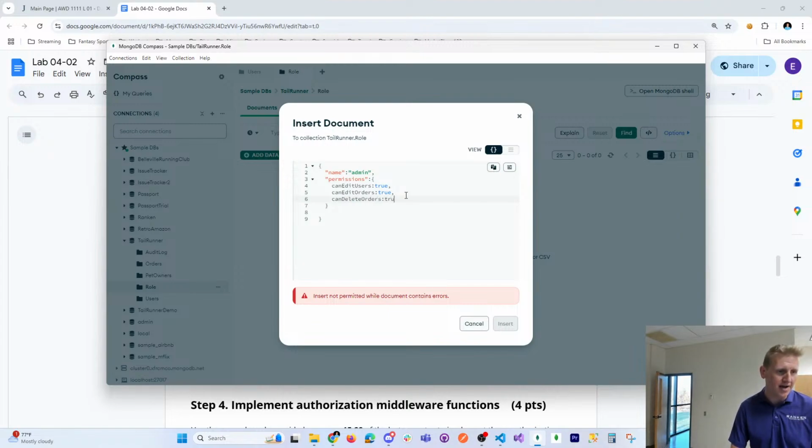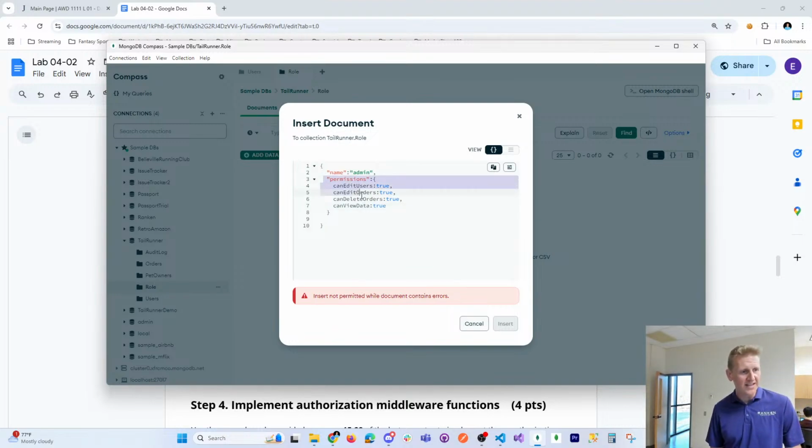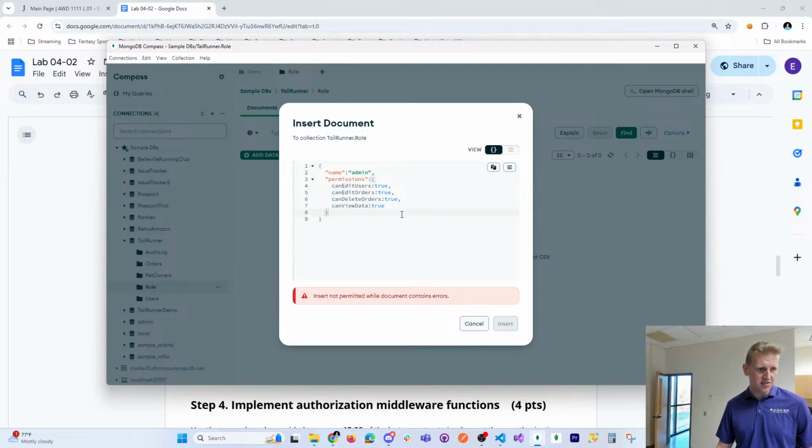Is that a good idea? Probably not, but who cares? Can delete orders, and we had can view data, just can view data. Okay, so that's the general structure. That's what I want now. Somewhere along the way, I introduced a mistake.